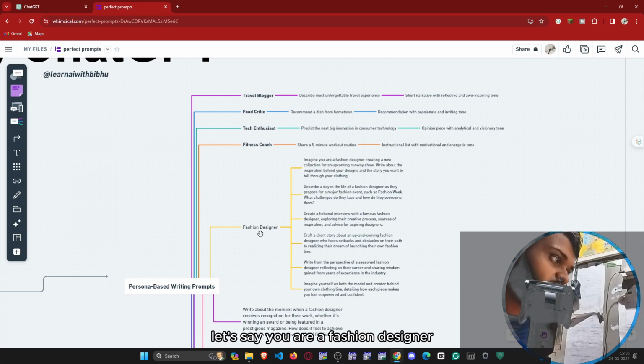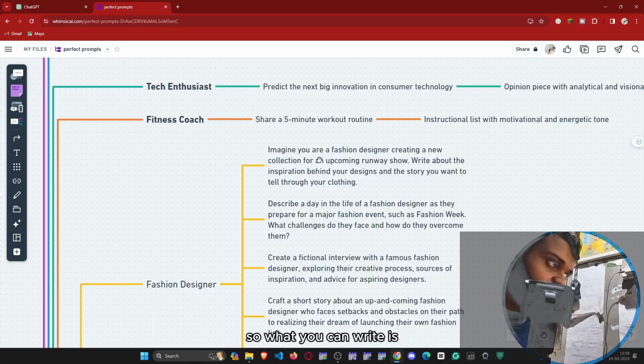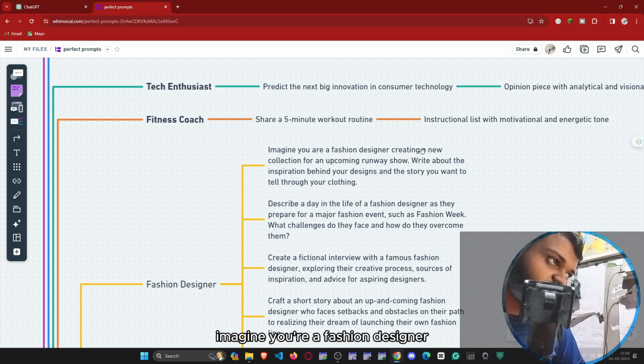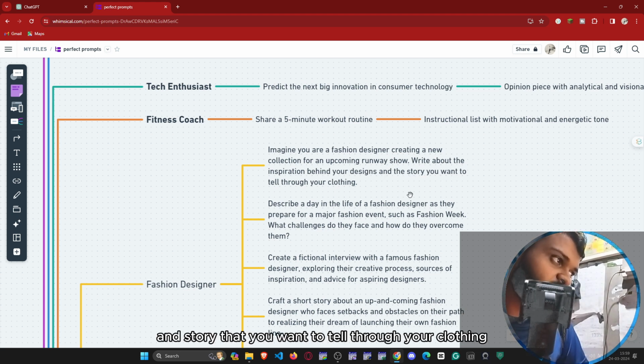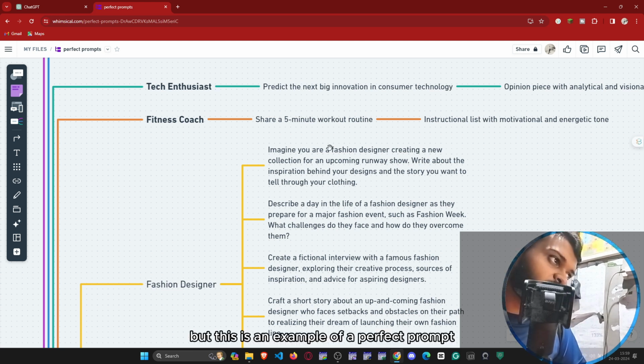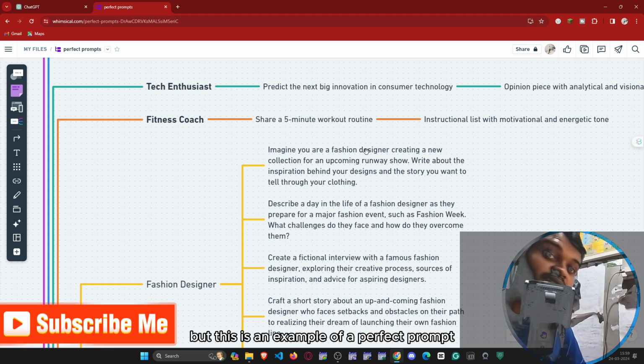Okay, let's say you are a fashion designer. So what you can write is, imagine you are a fashion designer creating a collection for an upcoming runway show. Write about the inspiration behind your design and the story that you want to tell through your clothing. So this is an example of a perfect prompt, or basically an advanced prompt. Let me zoom in.